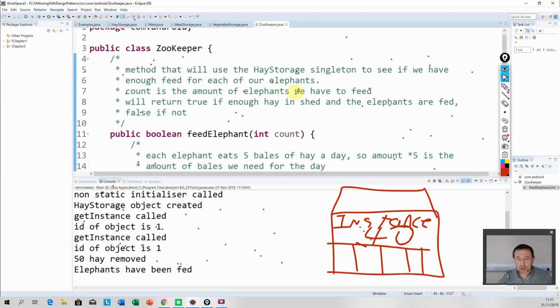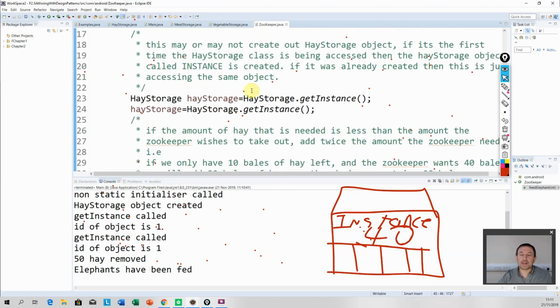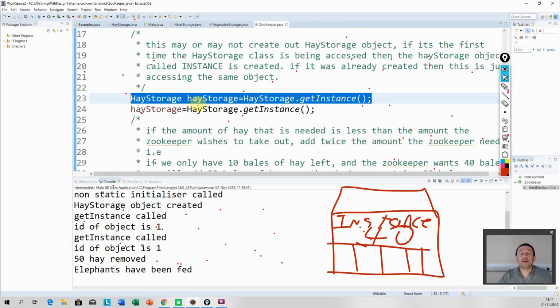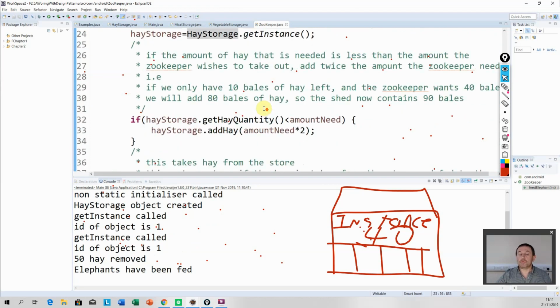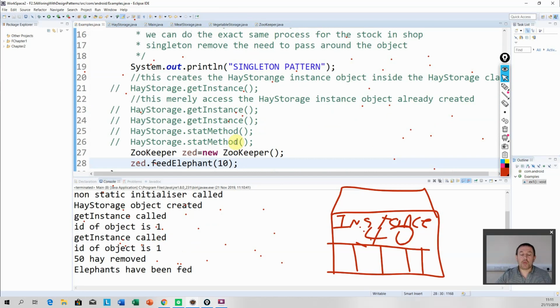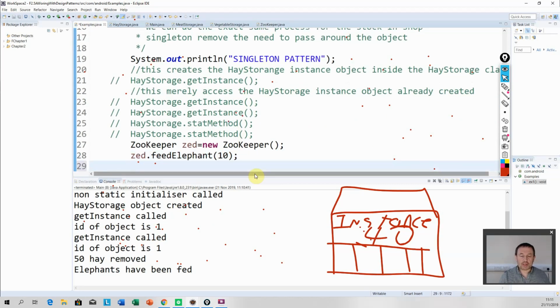I go here to the zookeeper. I go to feedElephant. It's created there. That is just accessing a second time to show you that you can. So that creates the hay storage object. All right, so we know now there's only 50 bales left. So we're going to feed 20 elephants next. So that's 100.